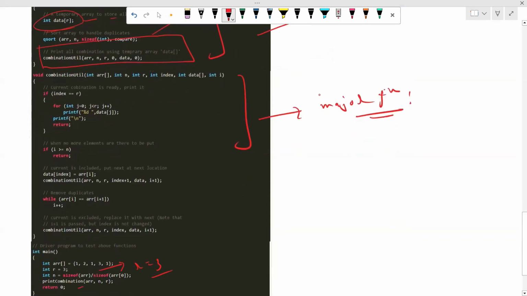So now if index is equal, like the current combination is ready, then we'll directly print it. So we'll run a for loop and print the combination, right? When no more elements are there, then we just need to return. So when the current index is included, then we just need to put next at the next location. Then we'll directly increment our index, right?